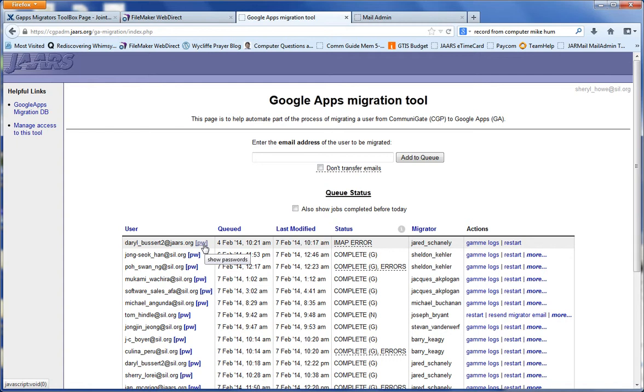If not, you can use the Google Mail admin tool to reset their Google password to something that you know, and you can do that while the migration tool is running. It won't hurt the tool if you change the password while the tool is running.